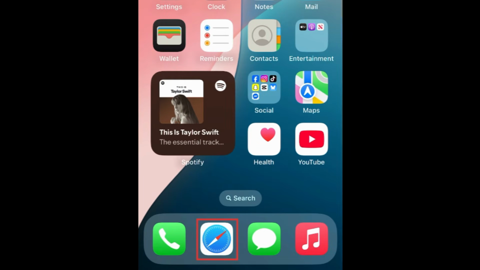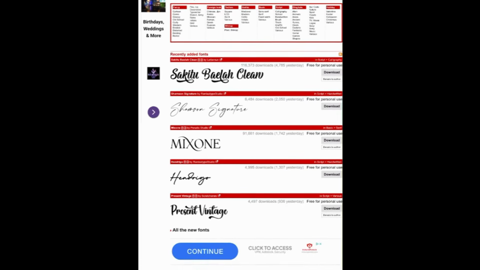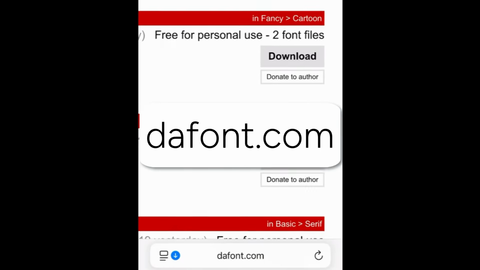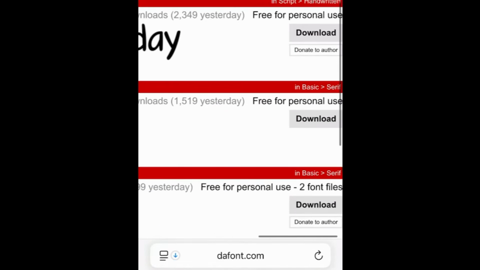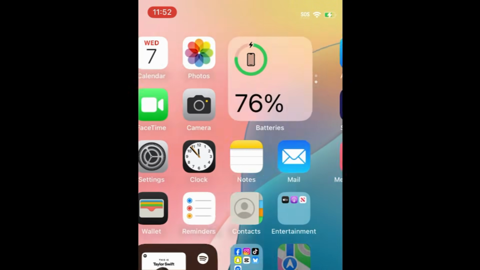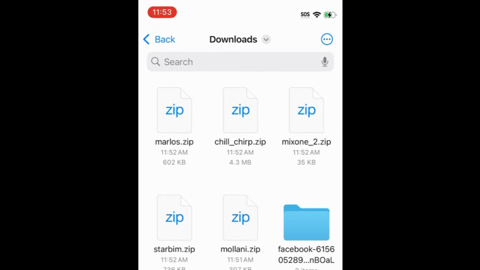You can download your font files from wherever you'd like, but if you're looking for a great free website to find downloadable fonts, check out dafont.com. I'm downloading a few different fonts I like from this site. Once you've downloaded your font files, you may need to unzip the files within your device's file management app.